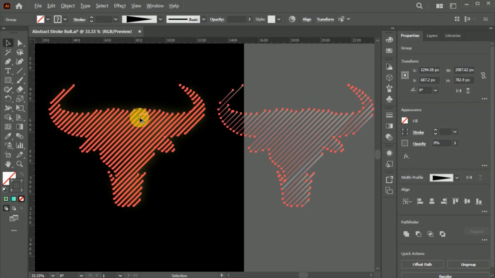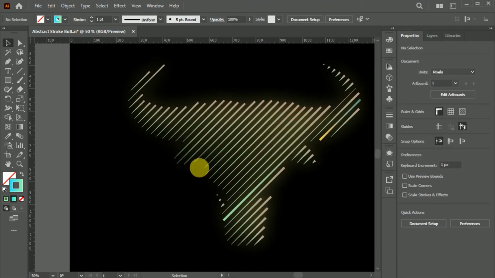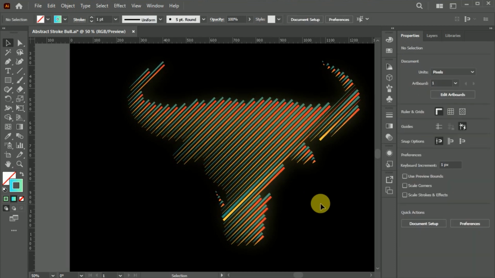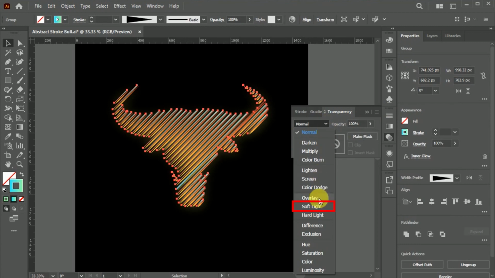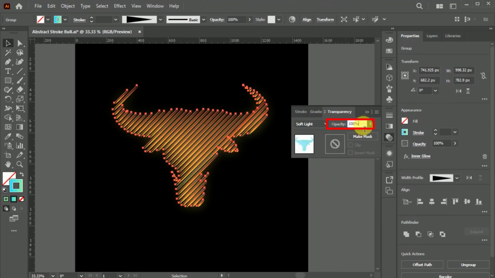Select both bull shapes and align them. Now adjust them like this. Now select the blue gradient bull shape. Go to the Transparency panel. Change the blending mode from Normal to Soft Light and set the opacity value to 50%.